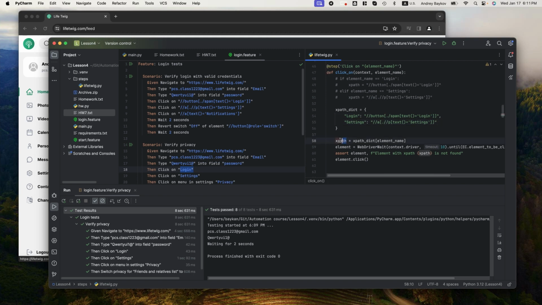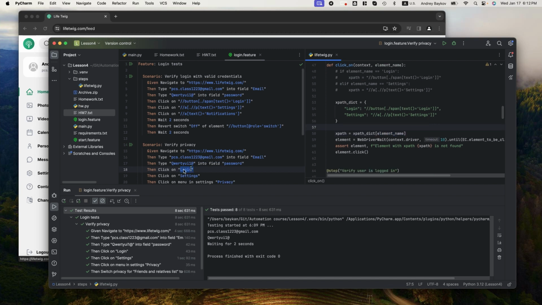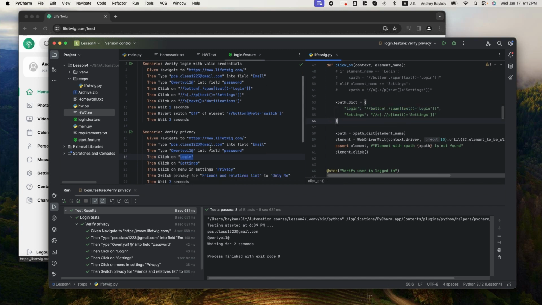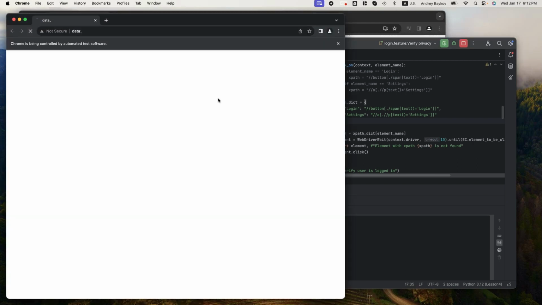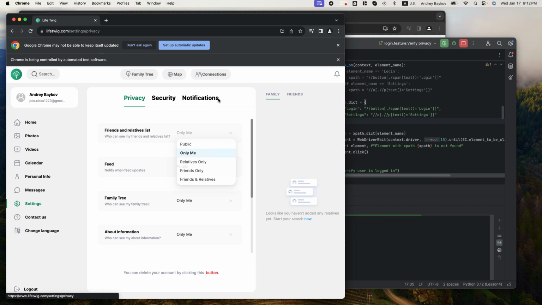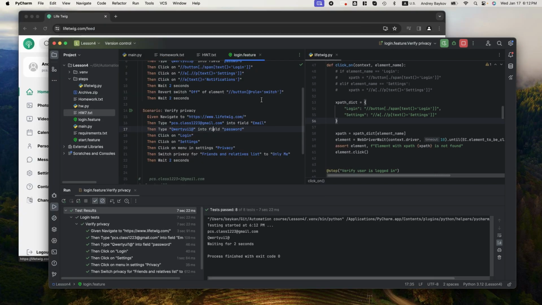When we go here, we want to assign to the variable XPath the value from the XPath dictionary with the key element name which we provide here. Okay, for login we will have login here. For the login key we have the value button span text login. Okay, let's try to run it. Yeah, a different way, but it works too. Good.